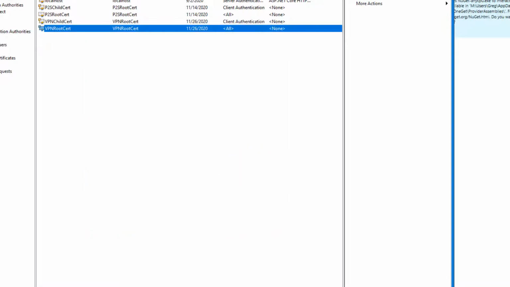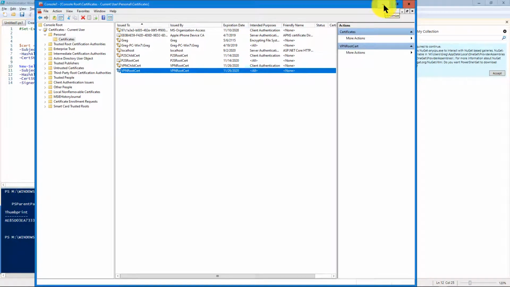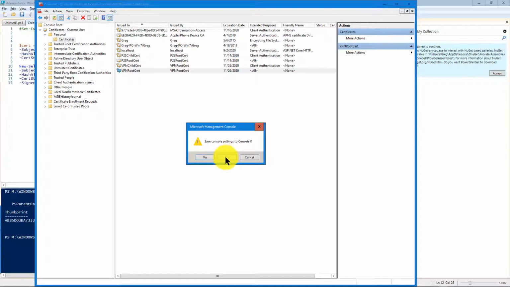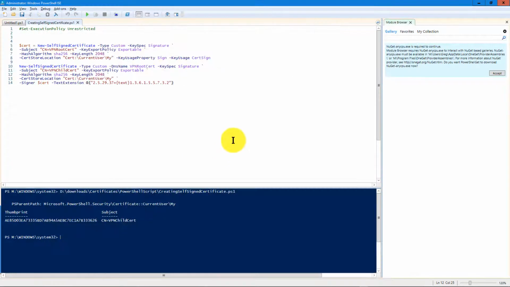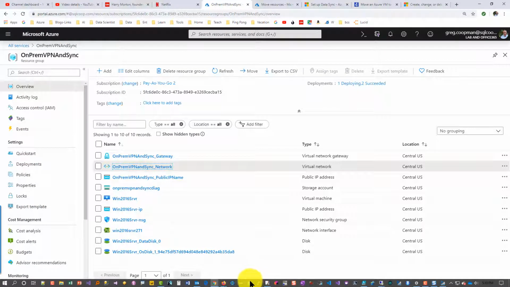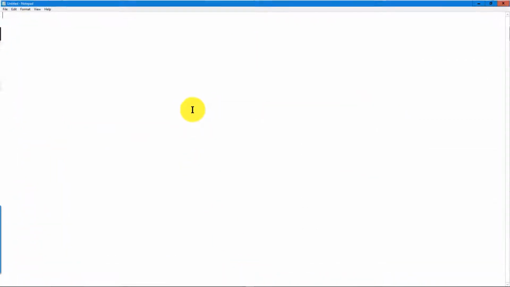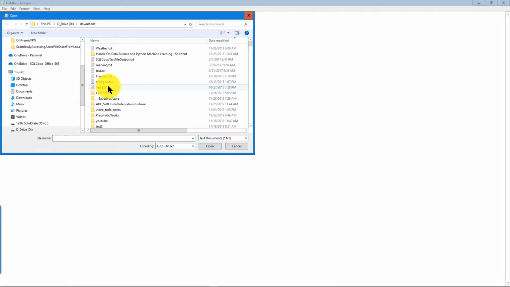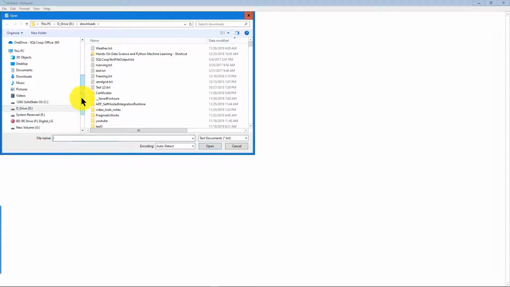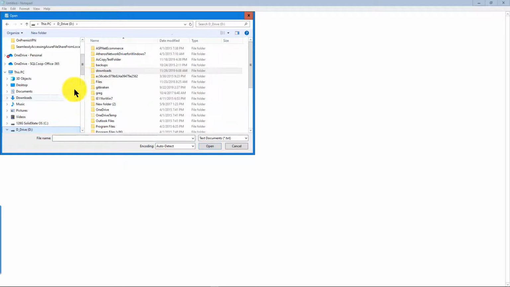Now, what we need to do is go in. We're done with this screen. We don't need to use this anymore. No. Okay, so now we're done with this screen. So I'm going to go to Notepad. Let's say File, Open. I'm going to locate that directory and folder.